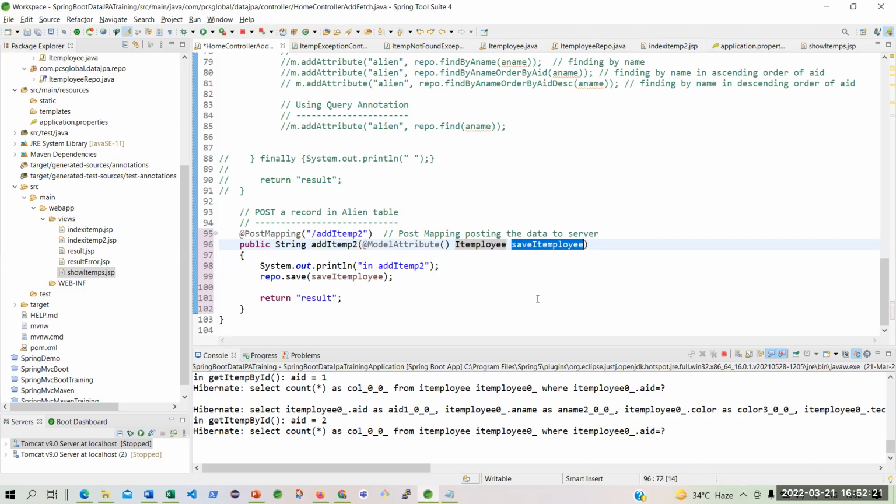I have given this a name. And where do I want to store it? I have stored it into a model attribute because this is an attribute. But I have not given a name initially to that attribute. Let me see what happens. So this is just saving. Here I can say, save the record into IT employee table. Okay, just the console output.